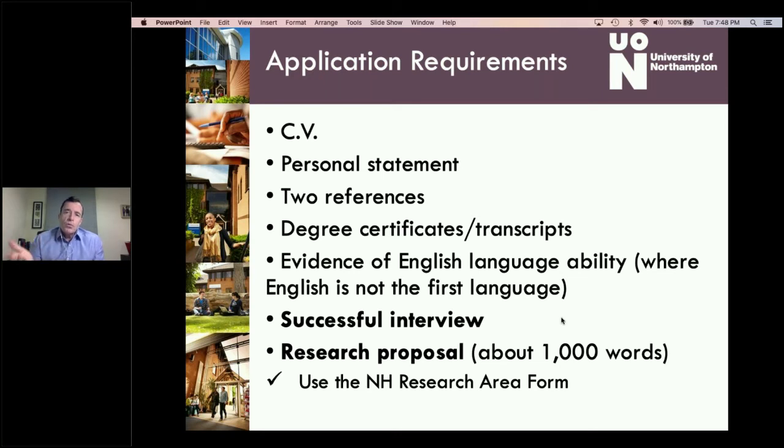Once you get through the first stage, where your application documents will be looked at, you'll be invited for an interview with the program leader and then with another person at the university who will know something about your subject area. And it's very important, that interview, and you must prepare for it because they're going to ask you all sorts of things about the application documents, but they're particularly going to ask you about your research proposal. What are you thinking about researching? That's what they need to know.